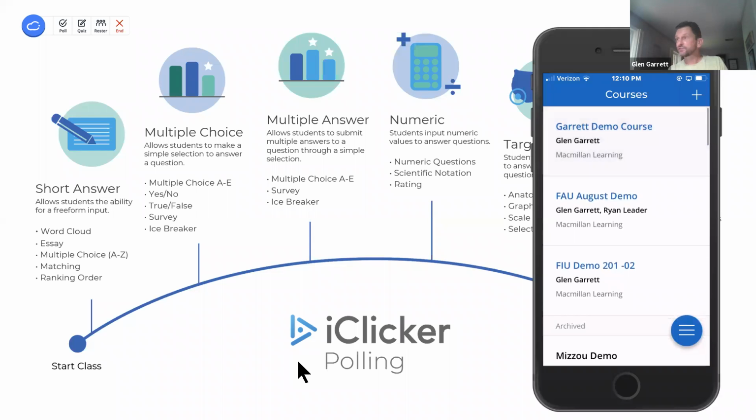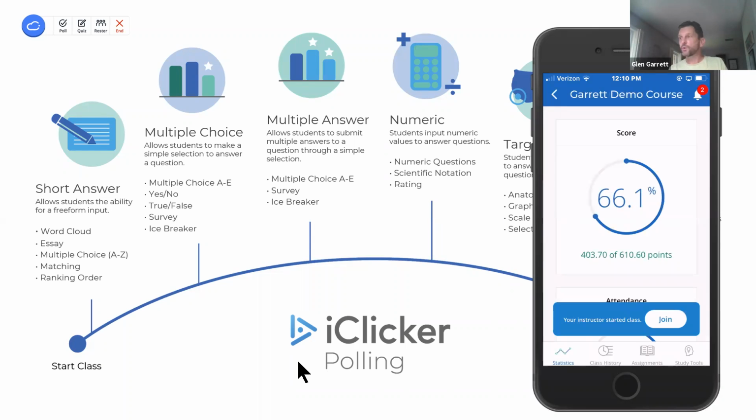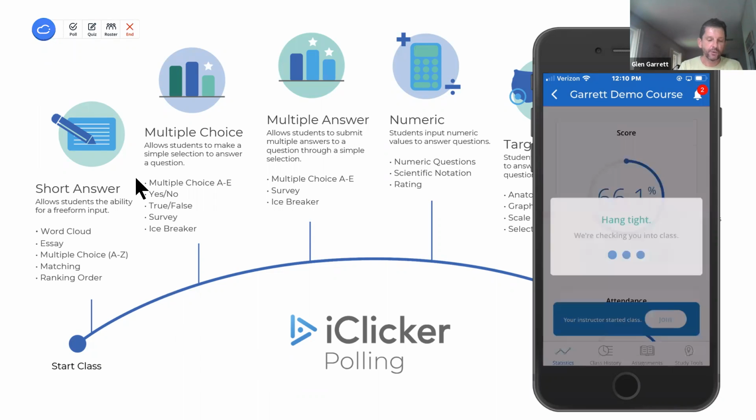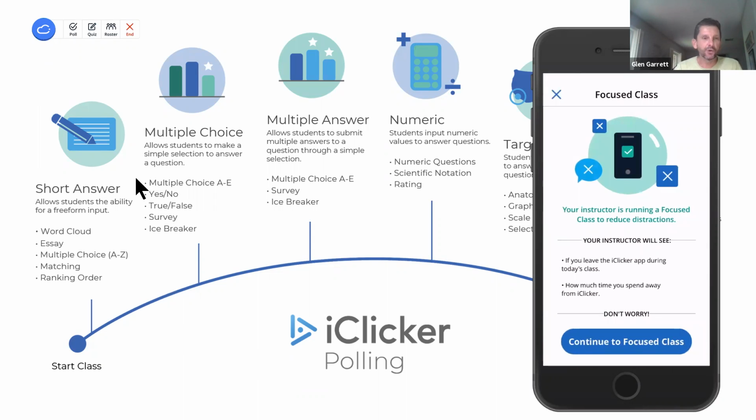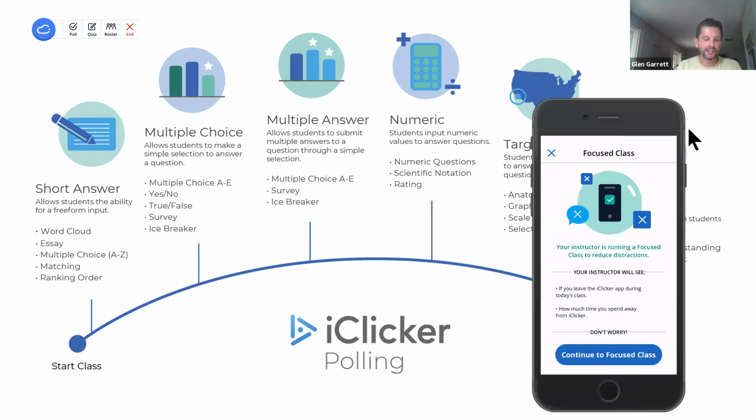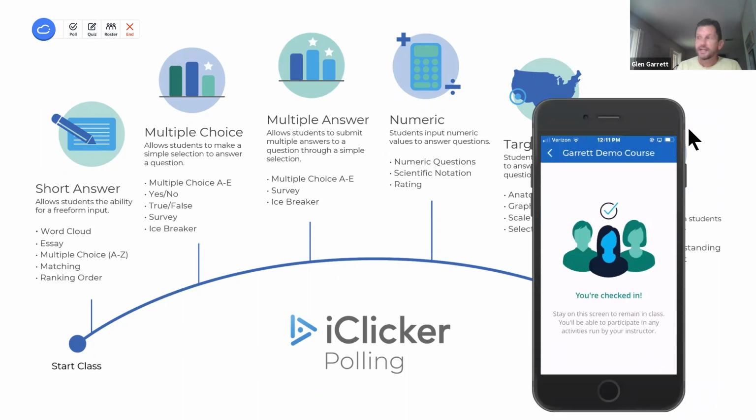When I come to class, I'll simply click on the Garrett Demo Course, and you'll see that I have the option to join. The reason I have the option to join is I, as an instructor, have launched my course. I've got the toolbar active on my screen. So I'm going to go ahead and join the session. I've got my course in focus mode. So a student is going to see this reminder that you are in a focus mode class. It's going to give them just a quick overview of what that is, and then let them continue on to that focus mode class. Now they're in class, they're checked in, they're ready to begin.